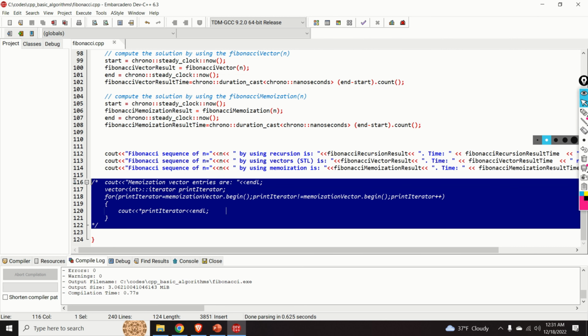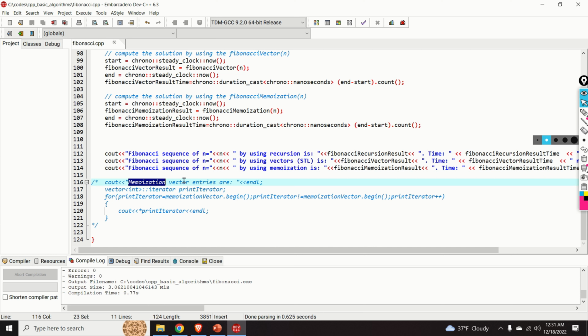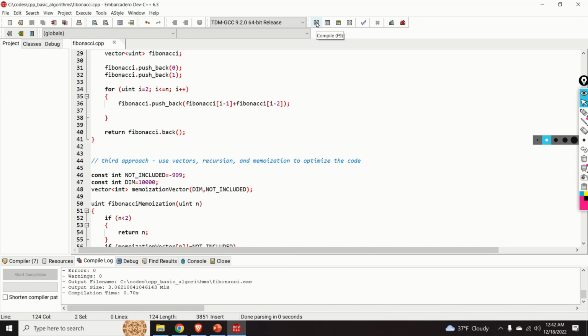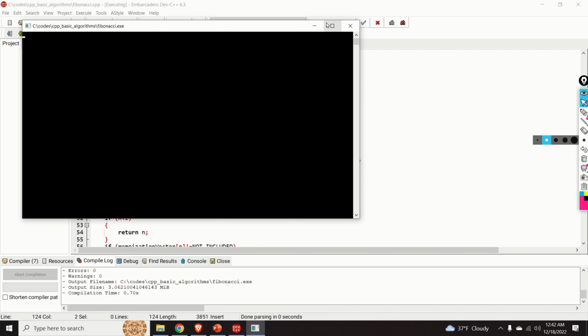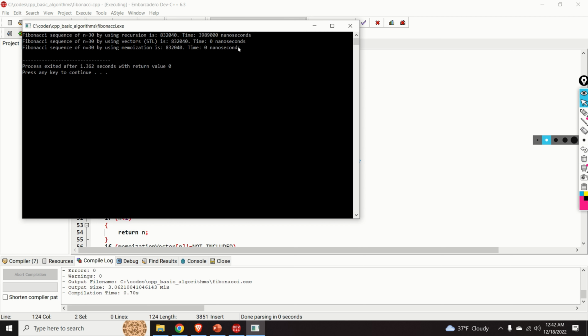Over here I commented out this part of the code. However, you can uncomment this part of the code if you want to see the values stored in my memoization vector. This is good for diagnosing the code. However, I tested the code, it works like a charm, and we don't need to print the values. And watch out, if you print the values for large n, it will take forever to print all the values. So let us compile and execute the code. And here is the result.